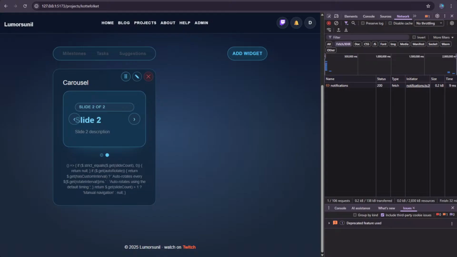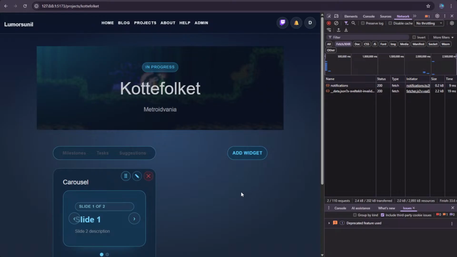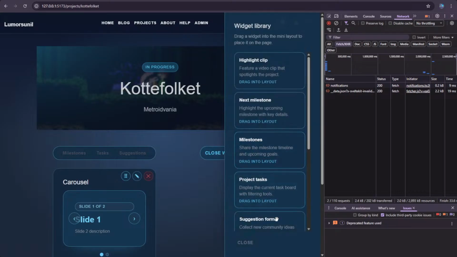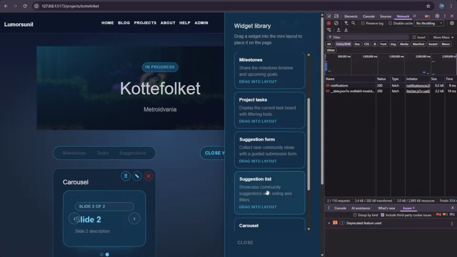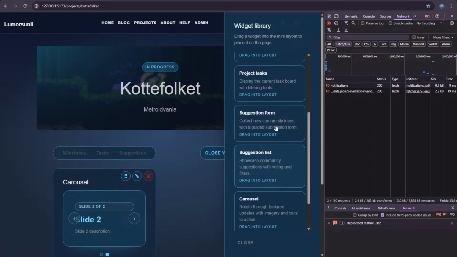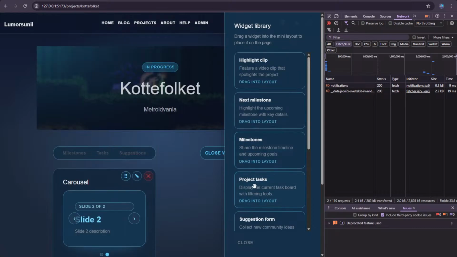Okay. So I'm gonna explain a little bit. Basically, we have configurable project pages. This is one project called Kottefolket, which is the game that I'm building. The idea is that I can configure like a CMS. So I can add widgets that have different things like highlight clip, next milestone, list of milestones, tasks, suggestions. You can put suggestions to the project and stuff.